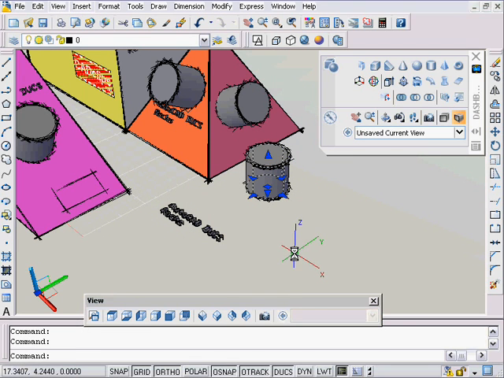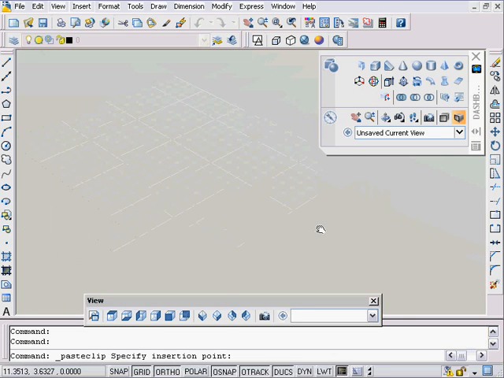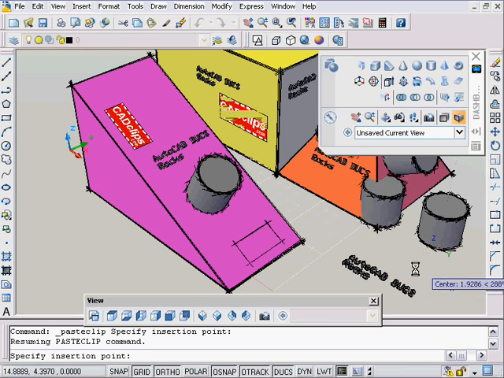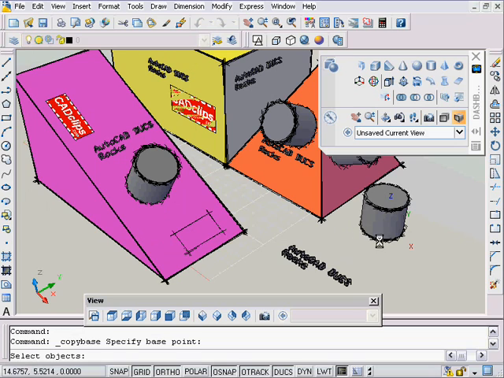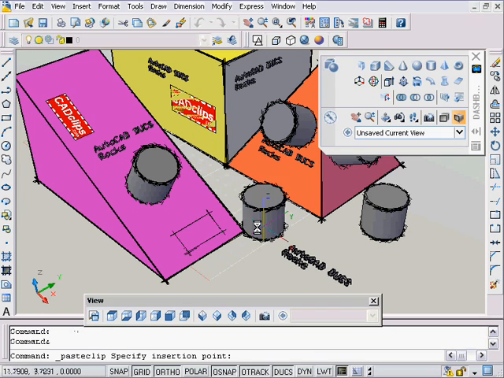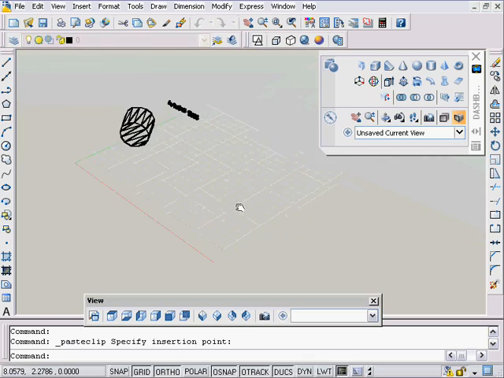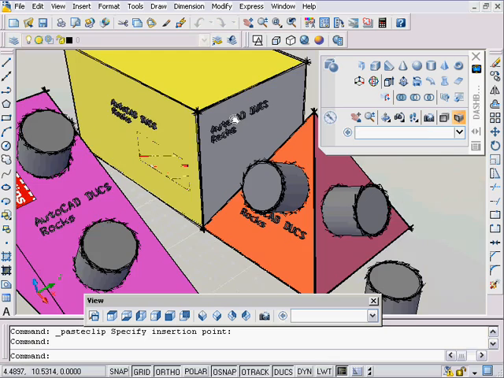Okay, let's just try this with Control C, Control V, Control C, escape, Control V. Okay, notice Control V works, but it's not in sync because of the base point of it. That's why I always go Edit, Copy with Base Point, and then pick my base point. Select the object, and then when I do my Control V, I'm in the right place. So cut and paste with your dynamic UCS.